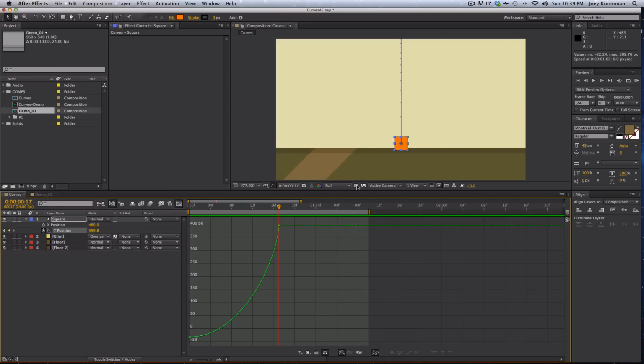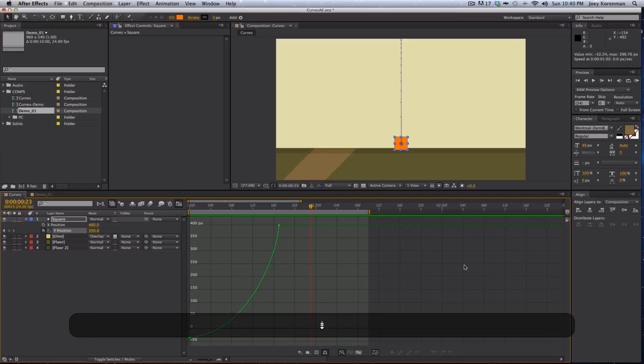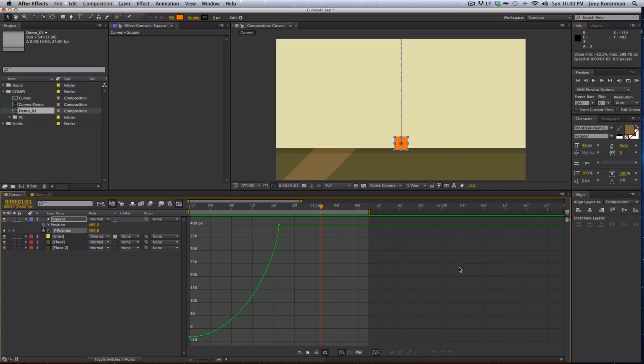So we're at frame 17. That's how long it took to fall. So let's just, for easy math, say 16 frames. So how many frames should it go up? Well, half of 16 would be 8 frames. So why don't we do 8 frames? So from 17, because we're in 24, that would actually be 1, 2, 3, 4, 5, 6, 7, 8.